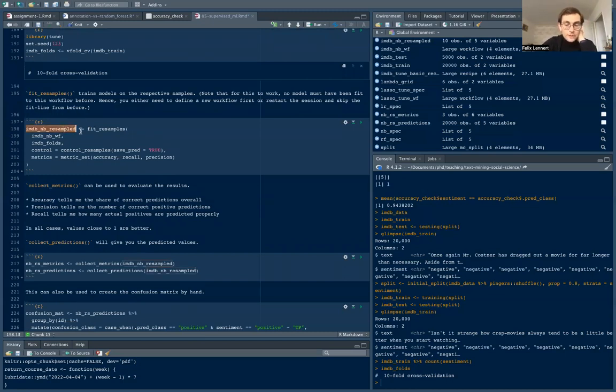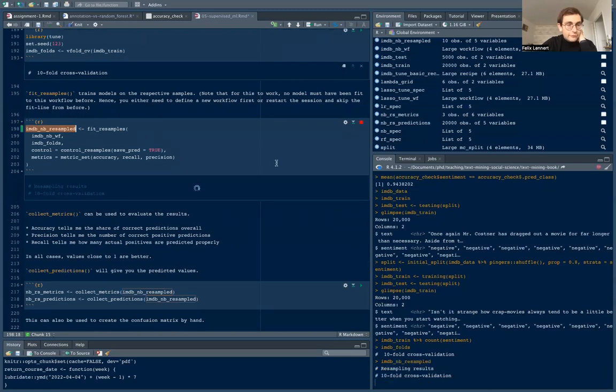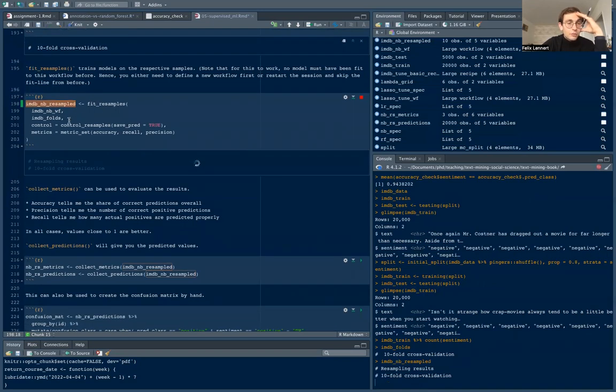But yeah, so what we do here is basically we fit different resamples, or we fit different models to the different folds. And what is important here is that in the control argument, we say that we save the different predictions. And for the metrics, we need to define the metrics that we want to collect. So in my case, in order to evaluate my classification, I want the accuracy, I want the recall, and I want the precision.